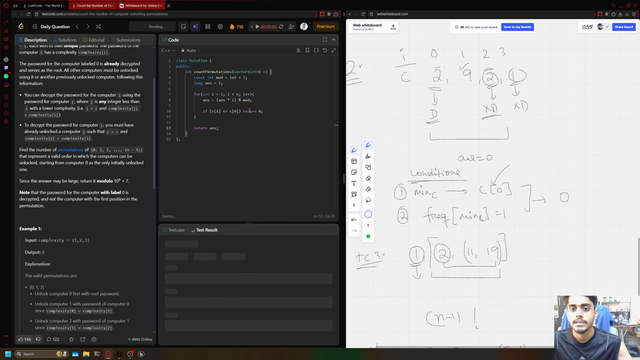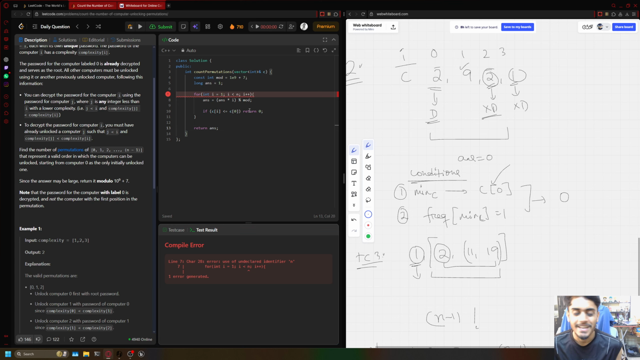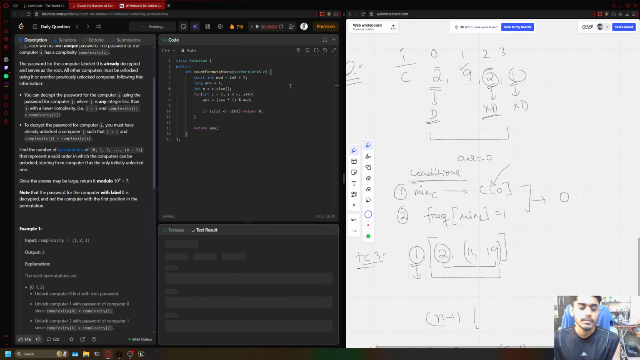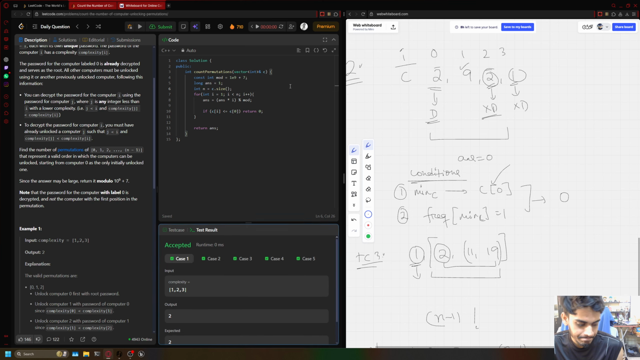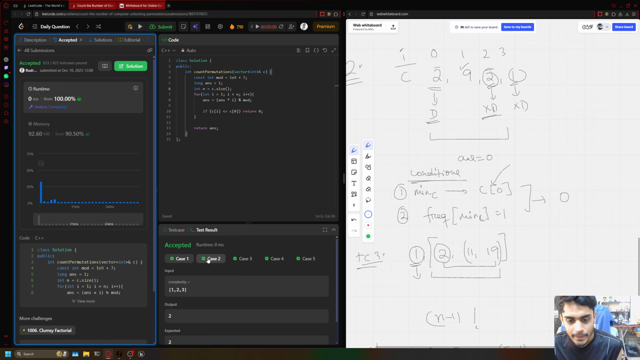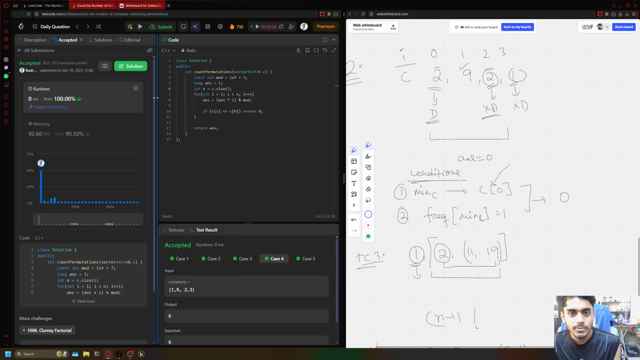Let's run it for all test cases. Error, because I haven't stored n here, so I'll say c dot size. Now let's run it for all test cases. It passed. So what I did when I solved this problem is I simply ran some test cases, and from that I got this pattern, and I simply coded it up. So yeah, that's the idea.